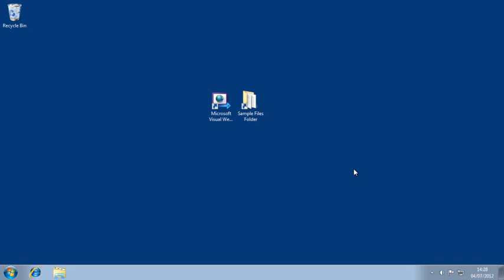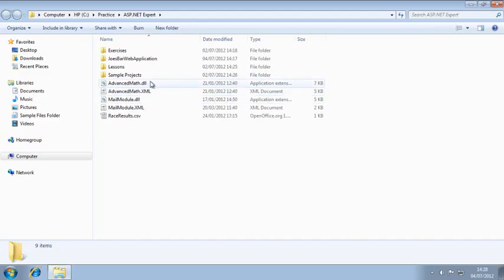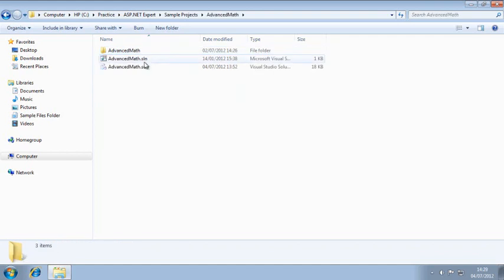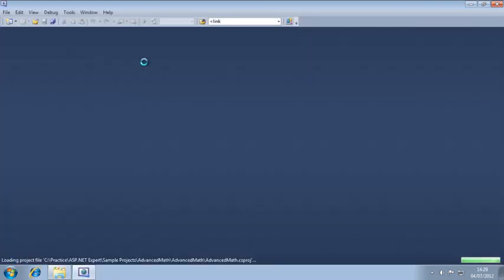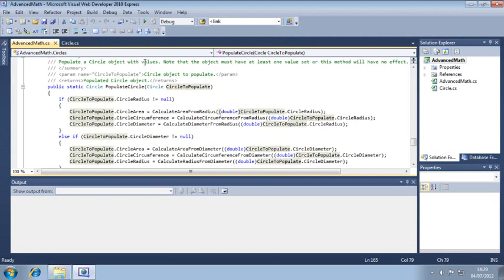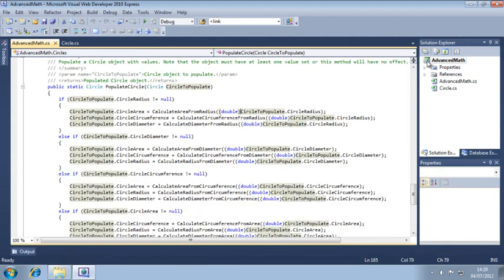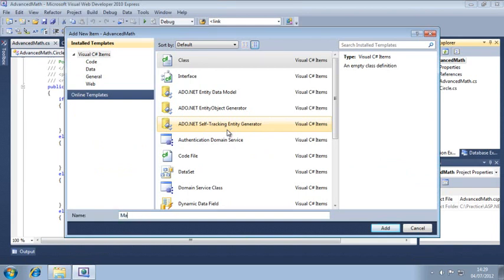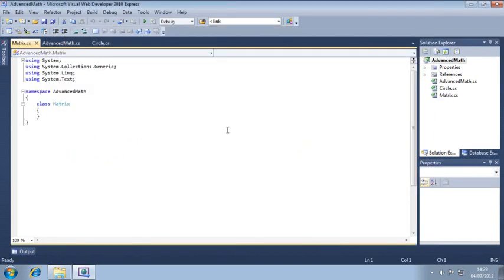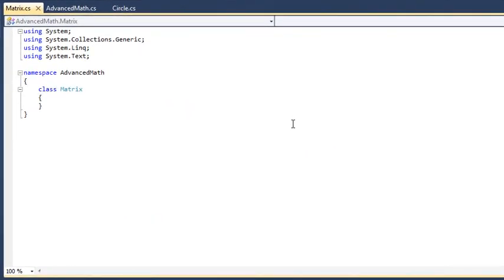To begin this lesson, open the Advanced Math project from your Sample Files folder. Now add a new class to the project named matrix.cs. Adding classes is covered in Session 6 of the Essential Skills course. You're going to use code snippets to populate the new class with useful code.